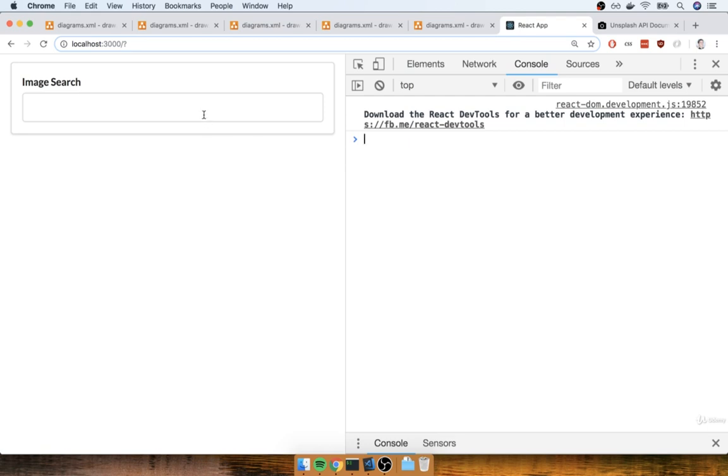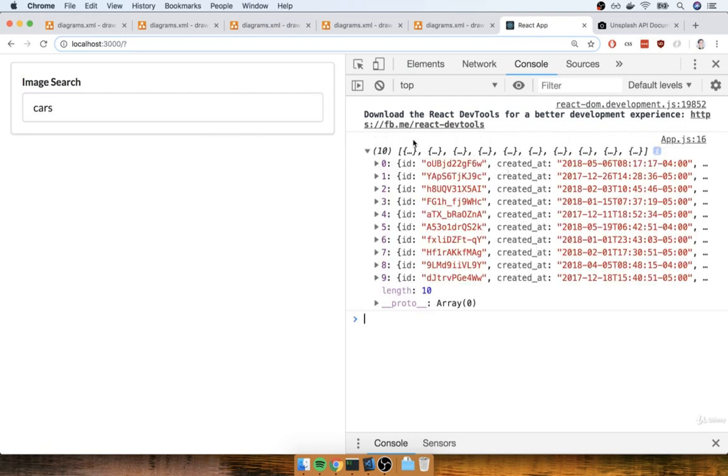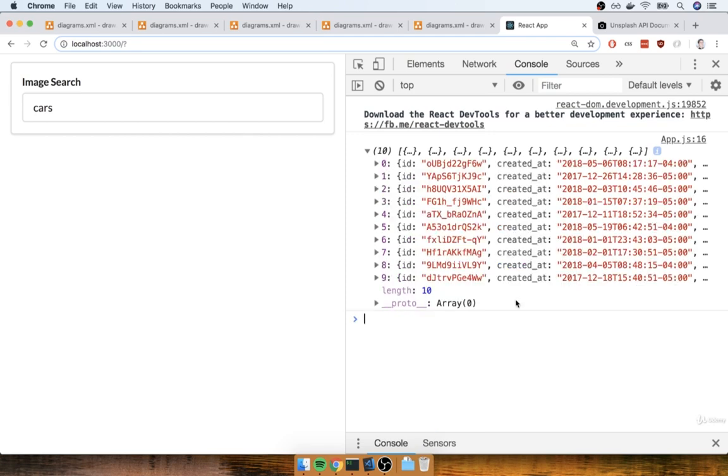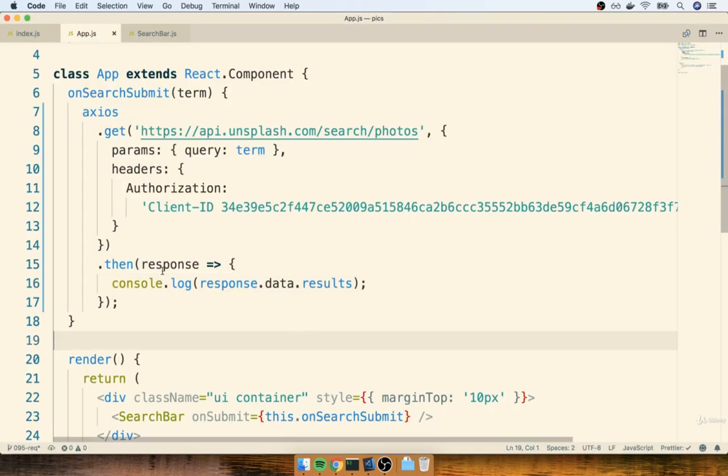Okay, so our console was reset because the page reloaded. I'll throw in cars a second time, and now we see that we get this nice console log of an array of objects, and each object represents one distinct image. Okay, so that's how we get access to that list of images by using this approach right here of chaining on a .then statement.